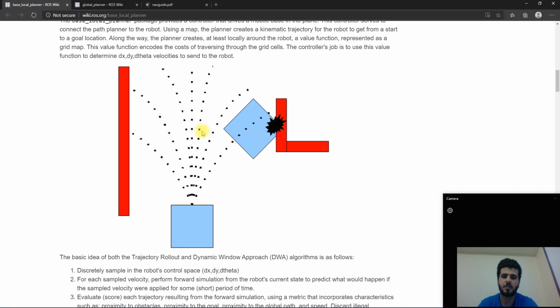As I said, there are different criteria, but as you can see, these two are the most basic ones: how close the robot is going to get to the final destination, its goal, and how close the robot is going to get to an obstacle. This is DWA. So keep this algorithm in mind, because once we get to the code, we're going to talk a little bit about it again.